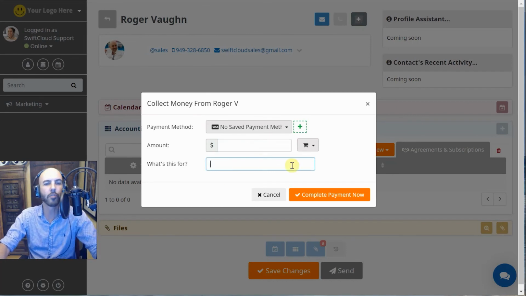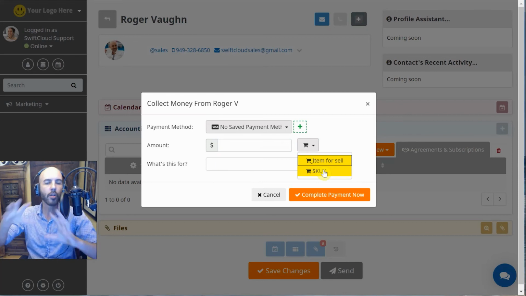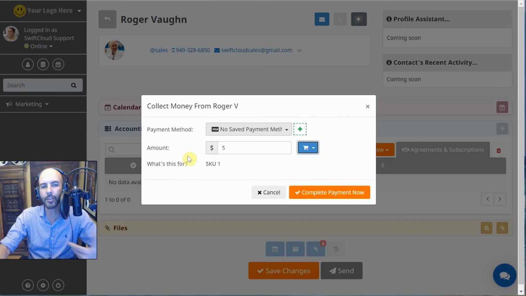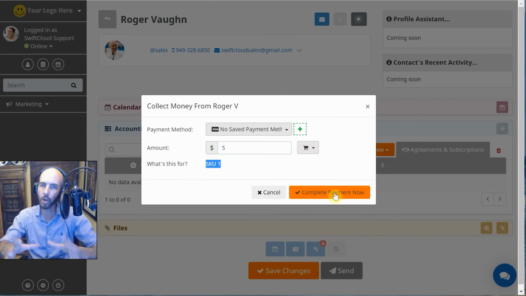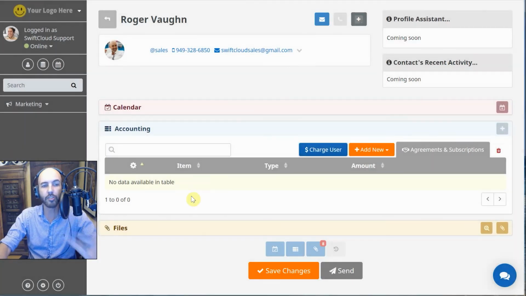$123.45 or something, and I could note what it's for, or I could even grab something from my store, which is a list of SKUs, right? Stock keeping units, items you sell, basically. You could grab any of those items, and that could be a service or a product, whatever it is that you do, and load that, and I just click it here, and it preloads the price and preloads what it is, and I click complete payment. It's going to charge the user. It's going to send them a receipt and store that receipt in our files, and also store an accounting record.